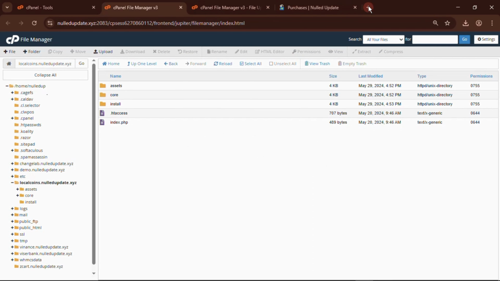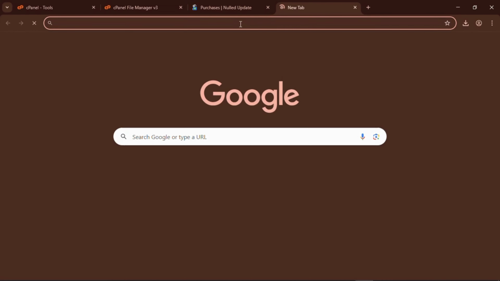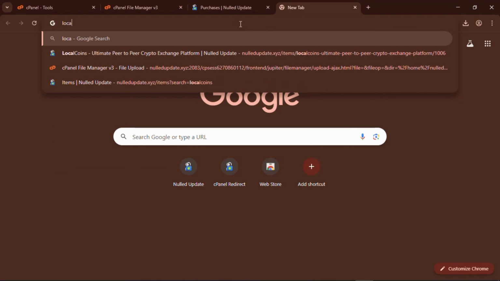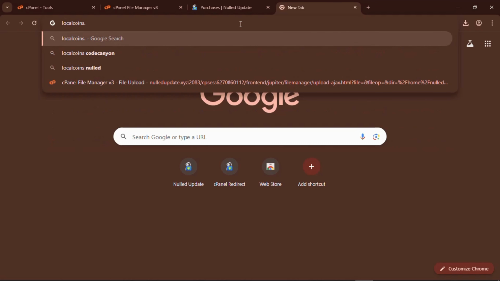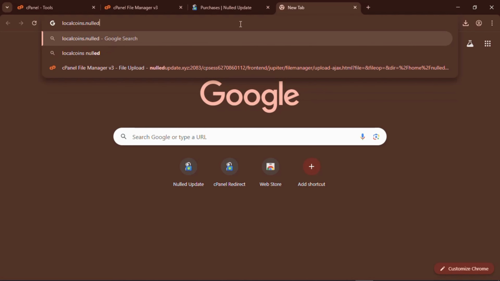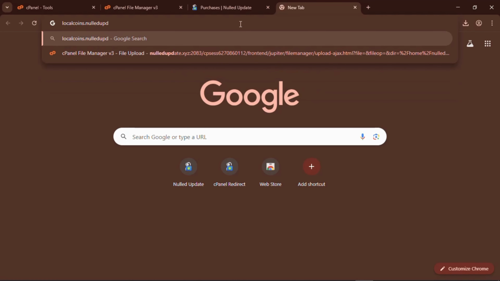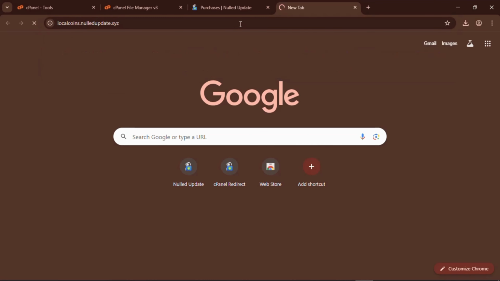So let me just close this and go to the website. I'm going to go to the website, LocalCoins dot Nulled updates dot XYZ, and click on enter.